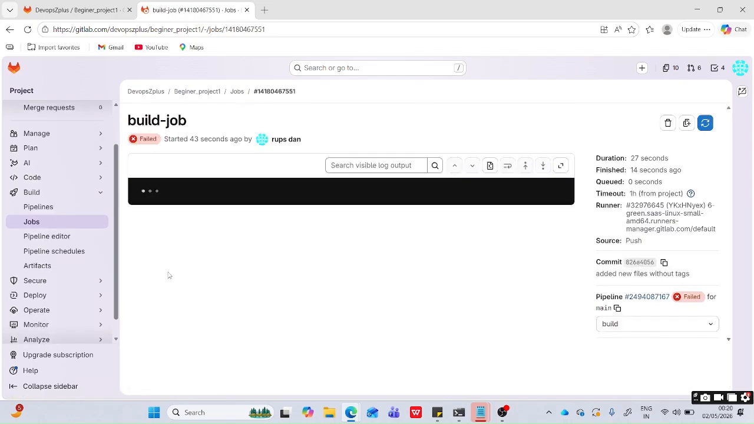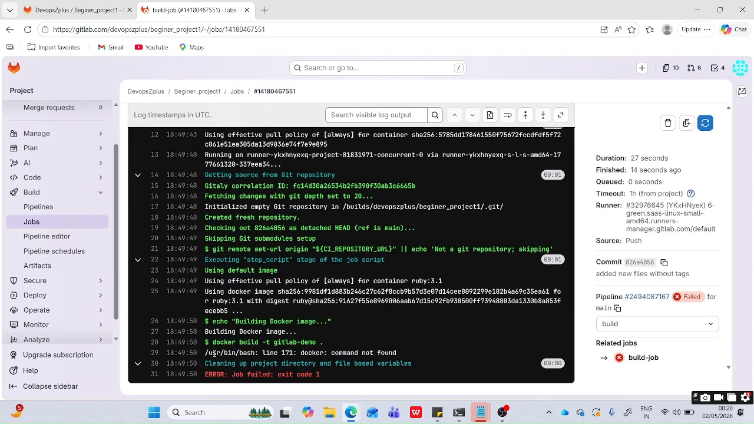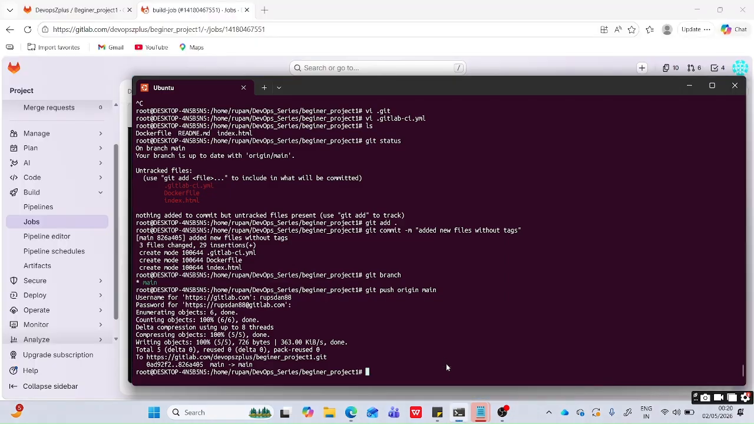After that, see line number 29. It is showing docker command not found. Why is the docker command not found? Why does it happen here? Because we haven't provided any tags here. We have not provided any tags here. On the right side, if you see the runner, it's the default. That's why.